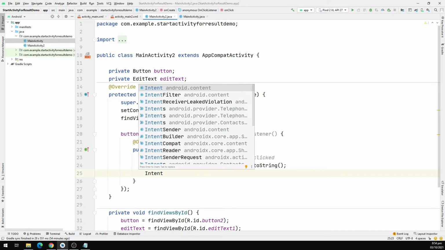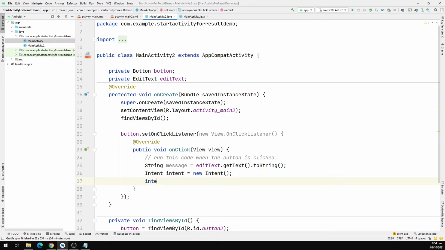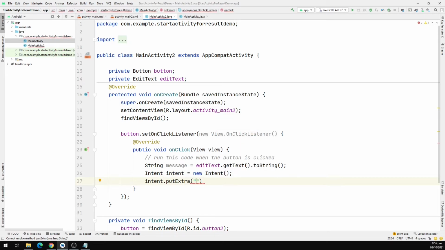So we will create an intent object, Intent intent equals a new Intent, dot putExtra, and this is used to save the data into the intent object. We can see it takes a string name, which is the key, and a value, which can be integer, byte, long, character, string, or any other type. So we will call the key message, and we will set the value equal to this message. So this message that we have used here, we will pass to the intent object.